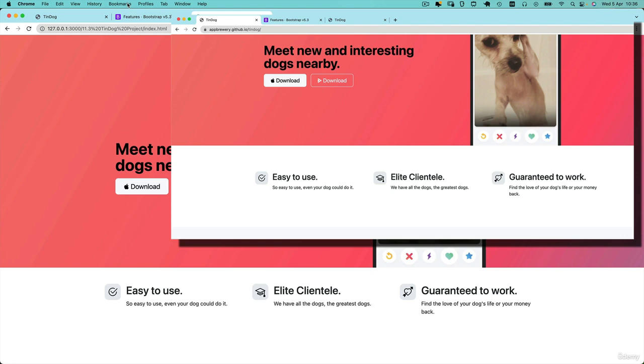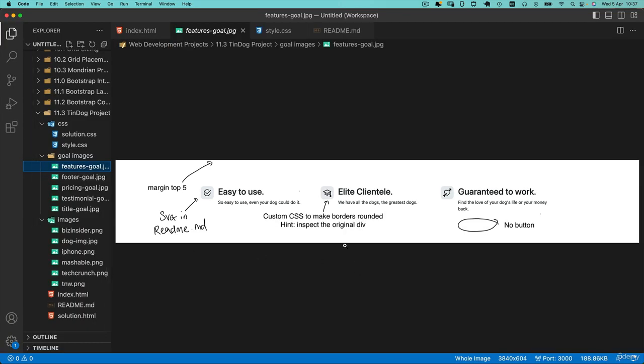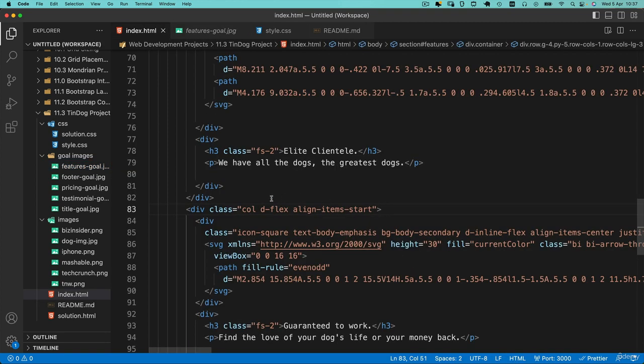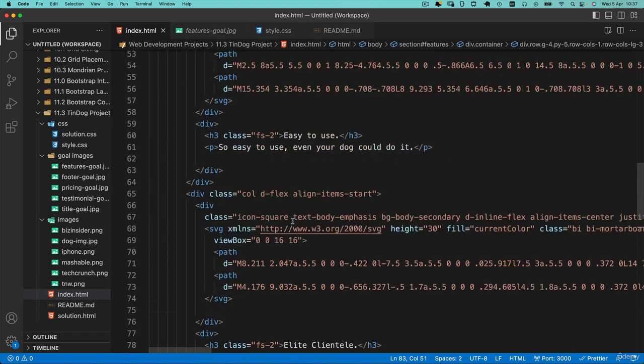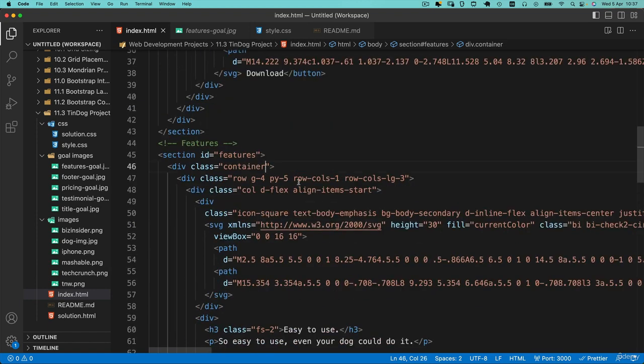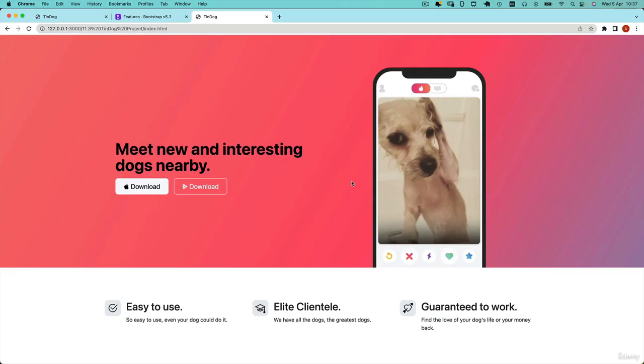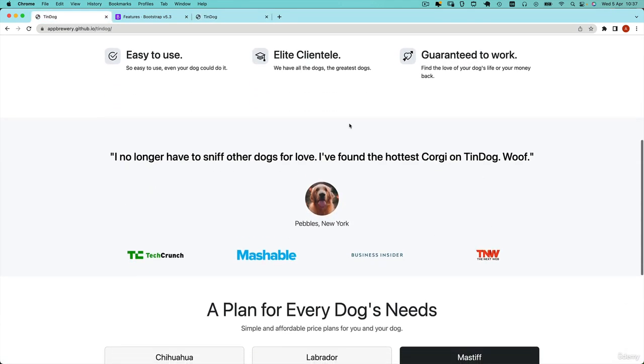So if we look at the features goal, you can see I've given you a hint that it's actually margin top 5. If we want to add some margin to this entire container, then we can go up to the div class where we have the container, and then we add margin top 5, mt-5. And now we should have enough space between that top title section and our feature section. So we're now ready to move on to the testimonial section.